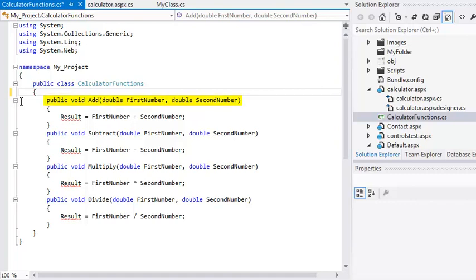Change public void add to public double add. This tells C# that the method will return a double value. Void is used for methods that don't return a value.